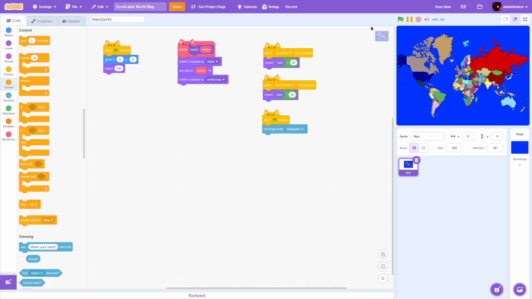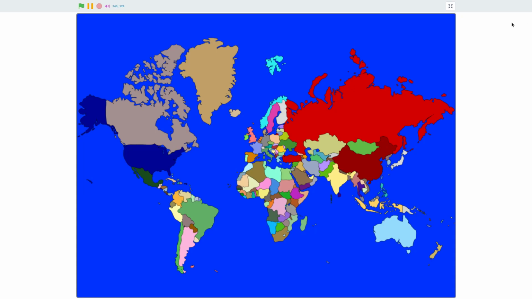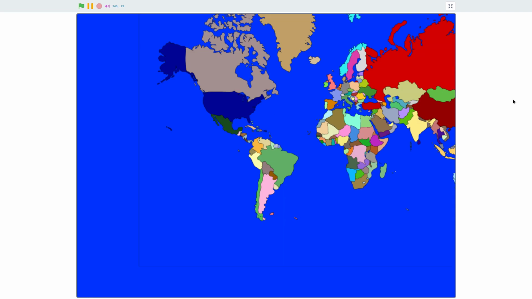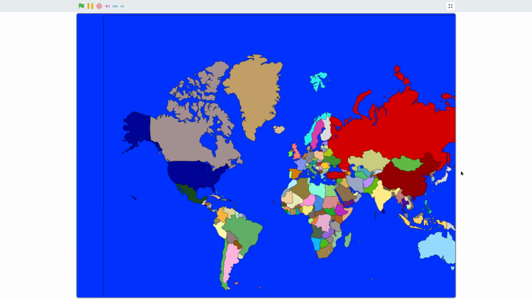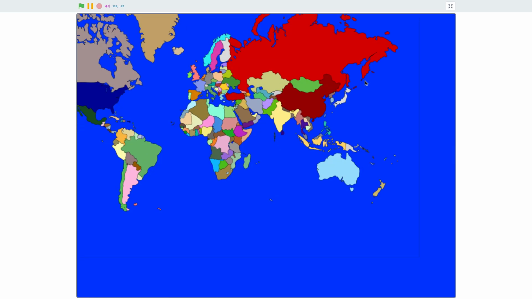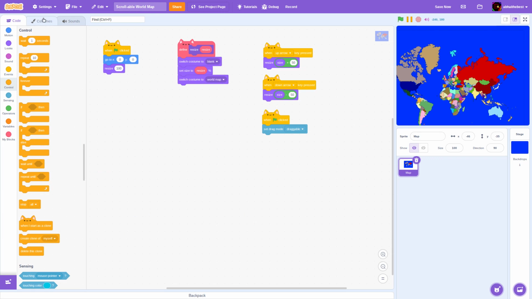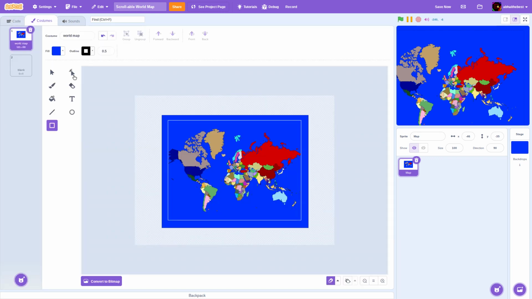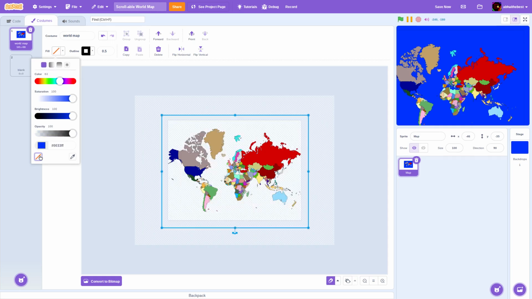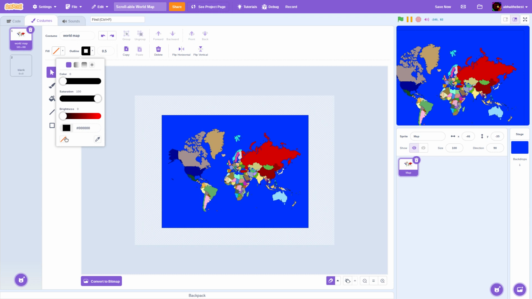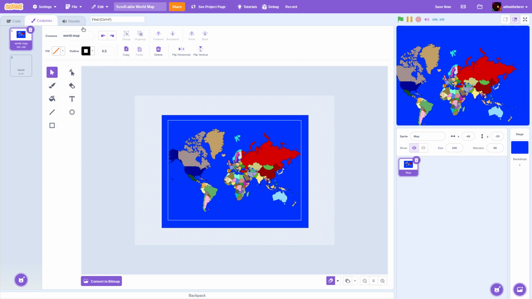Now the backdrop is going to look like it is covering the back. Let's test this out. Now we can drag all the way around until it hits the edge. We don't want to see those borders, so just set those borders to be away. I don't want the fill color to be that. I want the outline to be that.